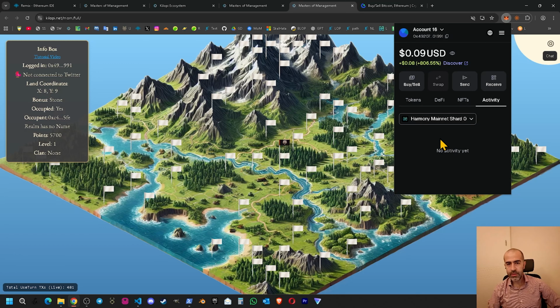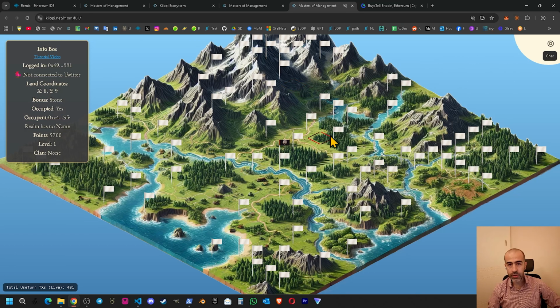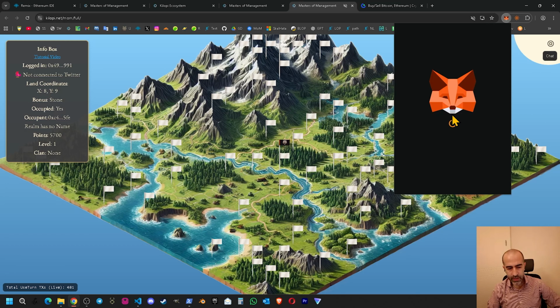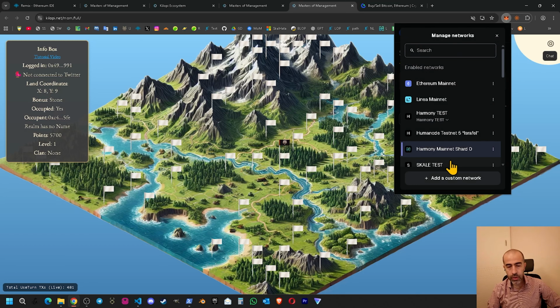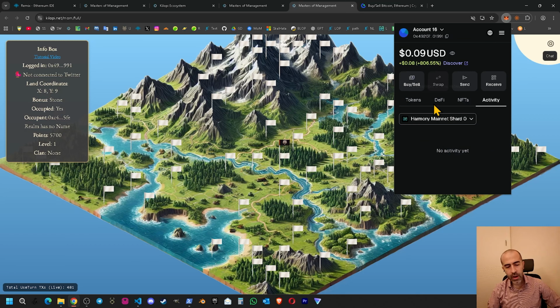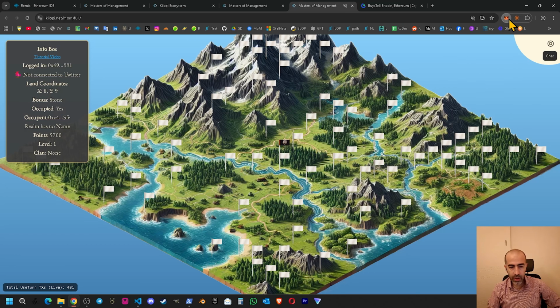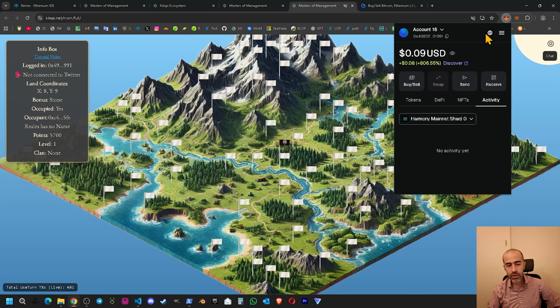Once you do this, you're connected to Harmony mainnet Shard 0, but you're still not connected to this page with that network. To check that, again on the top right, there is this world icon. Just click it. You will see something here, either no network or another network. Click it and it will show you all the networks you have. Then click Harmony mainnet Shard 0 again. Now you are on Harmony mainnet Shard 0 and you are connected to this page with it.